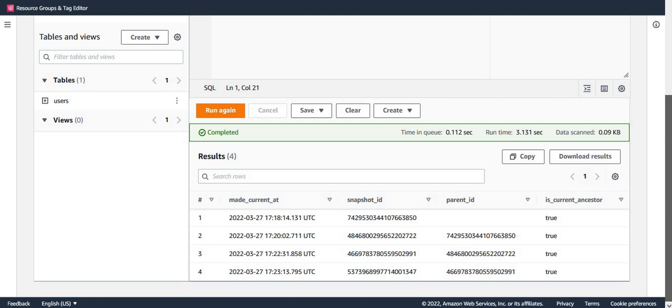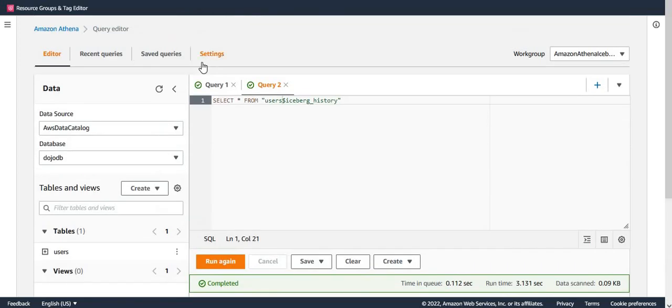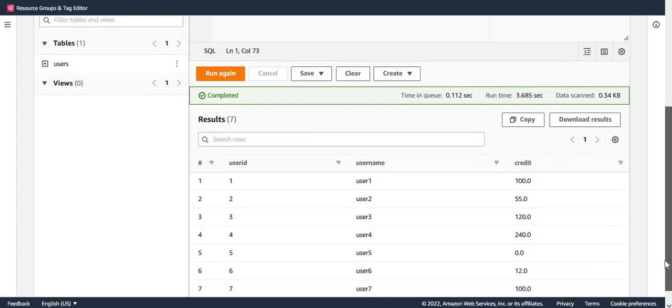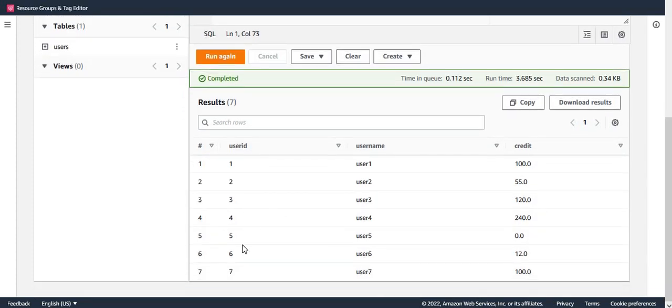Okay, let me make a query here. I might be reading this snapshot wrong, guys. So if I come over here and simply say, okay, and if I run this, yeah, I can see all 7 records here.